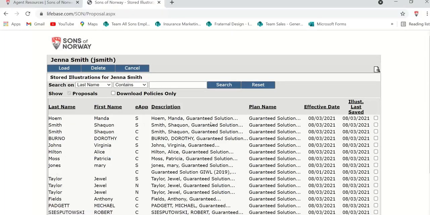All right. On this page, you are going to see all the clients that you're working with. Third column here is a key piece for you. You're going to have one of three things. S, Started. C, Completed. N, Not started. So what does this mean?